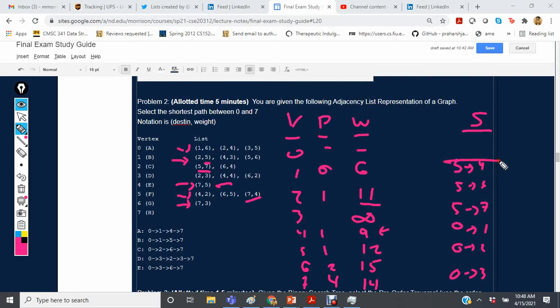That's more than 9. 5 to 6 is 12. 5's weight is 12. 12 plus 5 is 17. 6's weight is 15. That doesn't beat it either. 5 to 7, 5 has a weight of 12. 12 plus 4 is 16. That does not beat 14 as well.